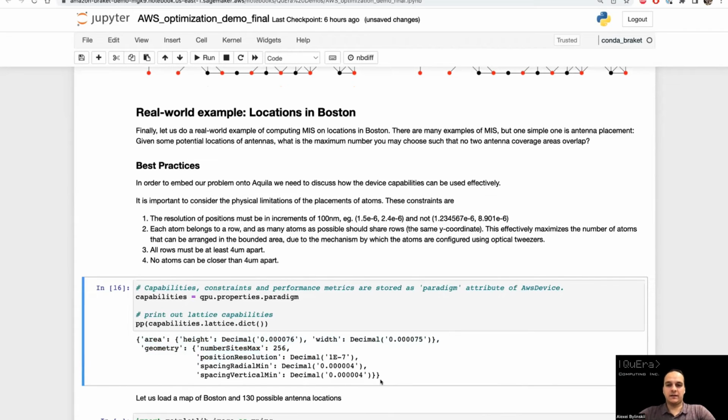You can see that there's a minimum distance between atoms that is allowed. There is a bounding box around the area where you can place the atoms. So you have a limited region where your atoms can sit. There's a position resolution, meaning that you can't rely on atom positions being more precise than about 100 nanometers. And one very important one is that each atom belongs to a row, and the more atoms that share a row, the more atoms you can use in Aquila.